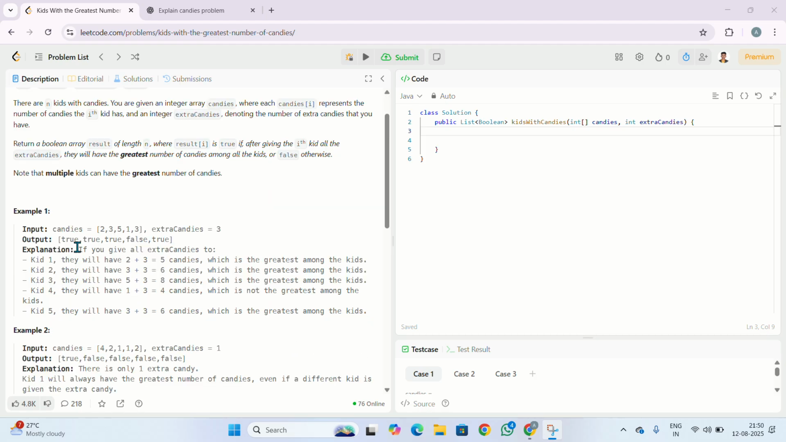They give candies, and each kid has some candies. We are also provided extra candies. Each kid's candies plus the extra candies must be greater than or equal to the max element. Okay, first, 3 plus 2 equals 5. Which is the greatest? It is 5. Is 5 greater than or equal to 5?